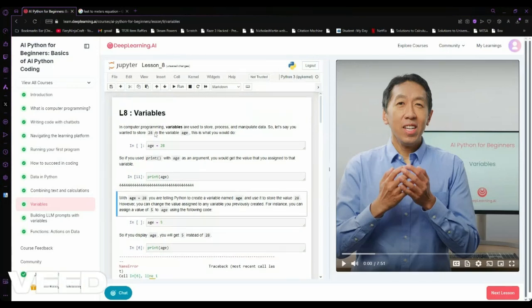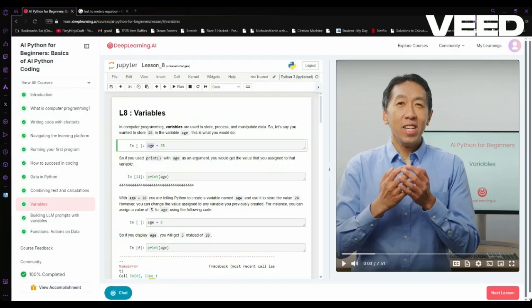All right, then. So now we're going to be moving on to the variables section of the course here. Variables are used to store and process data. As you can see in this example, they set a variable to the integer 28. And what we can do with that is print out this variable here.